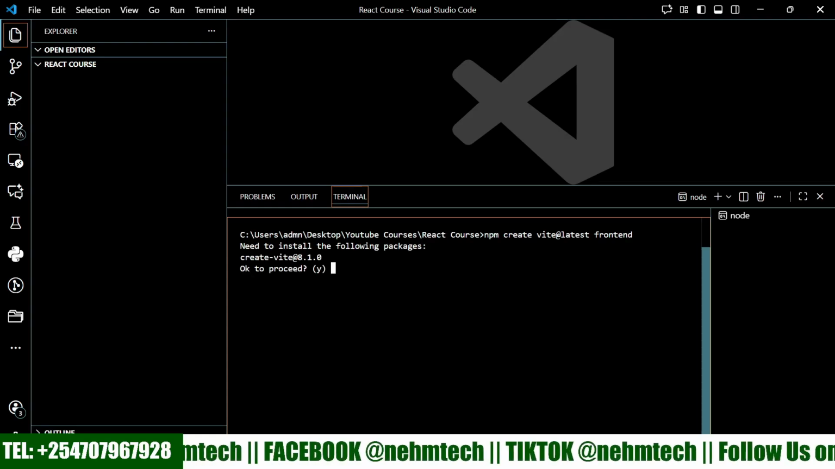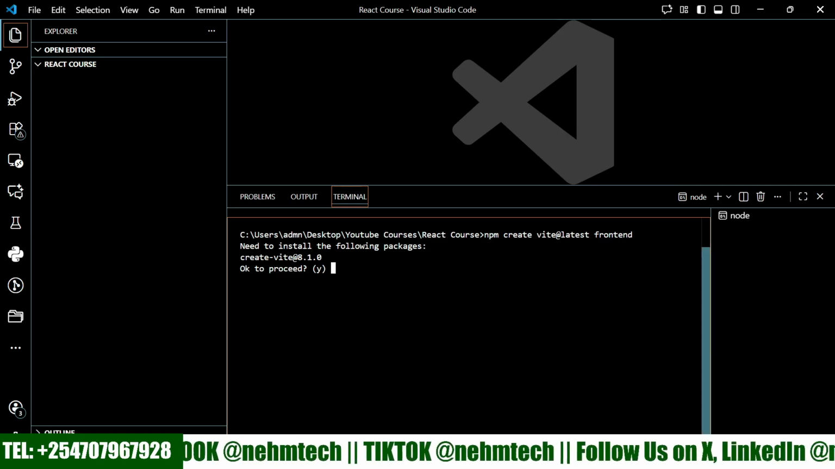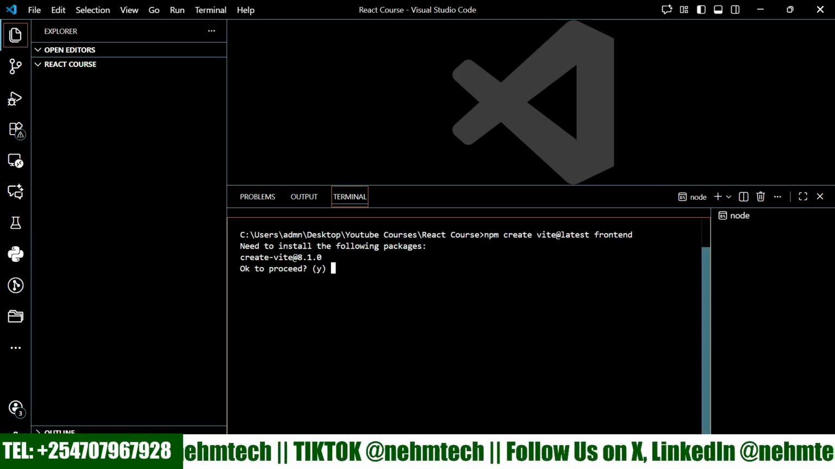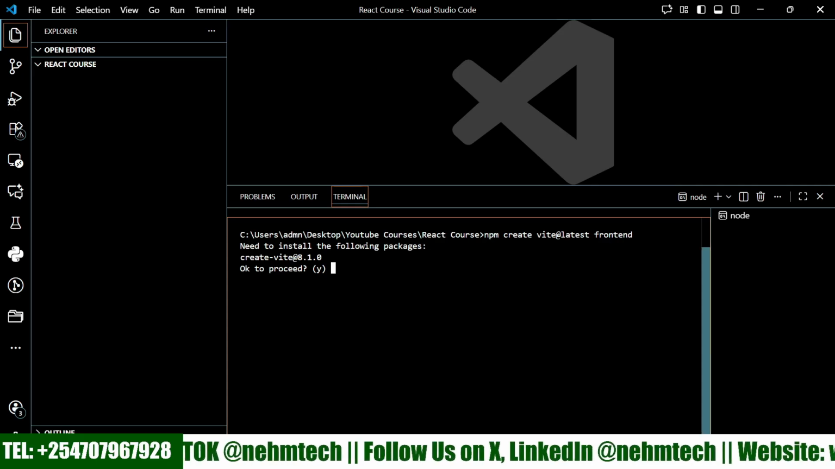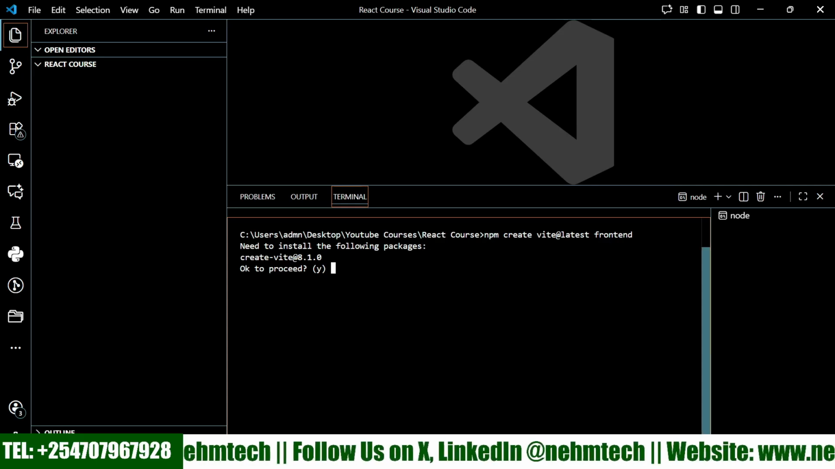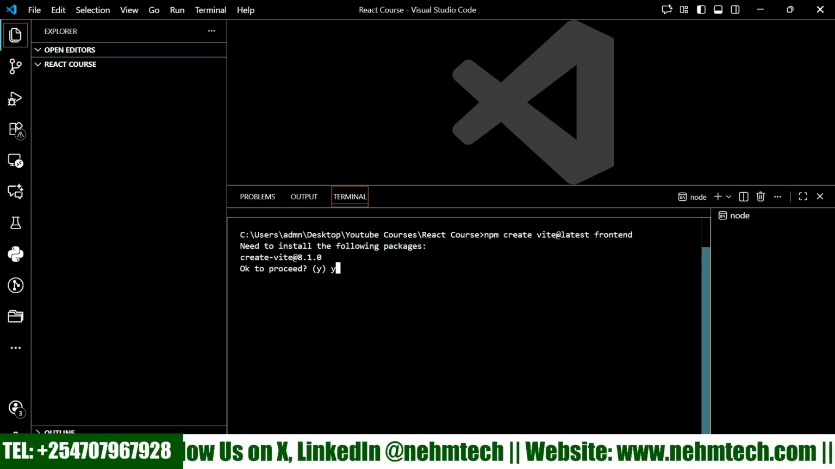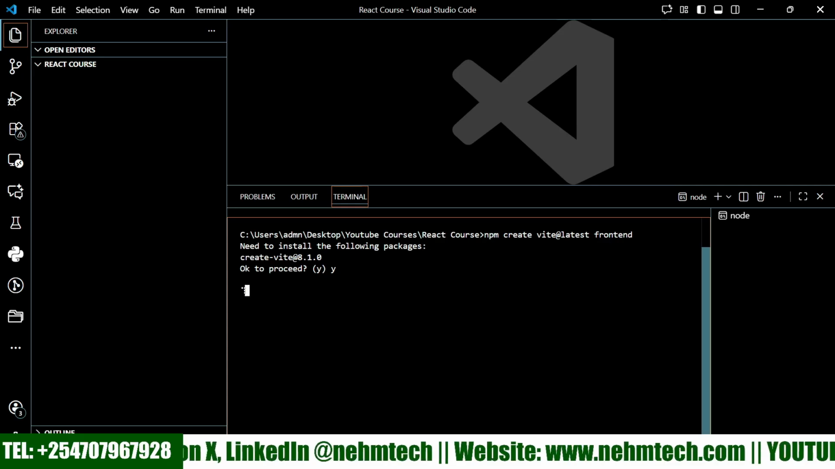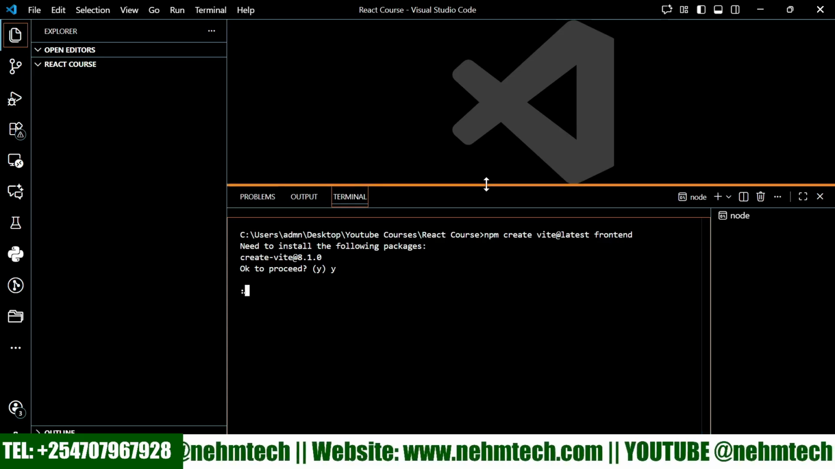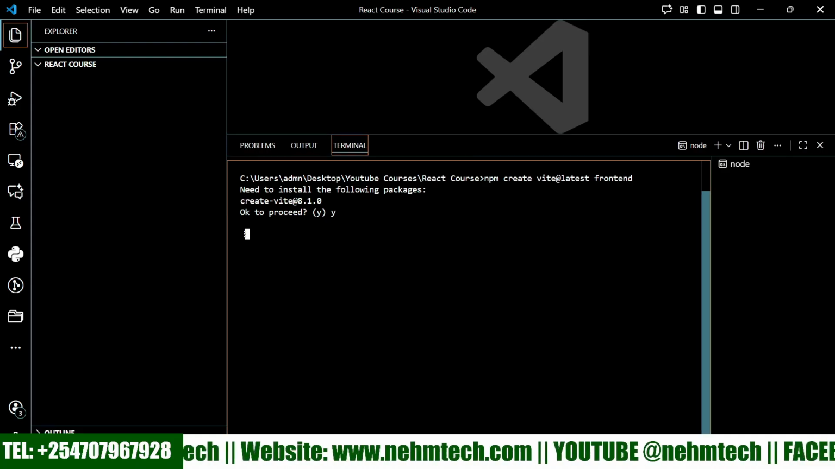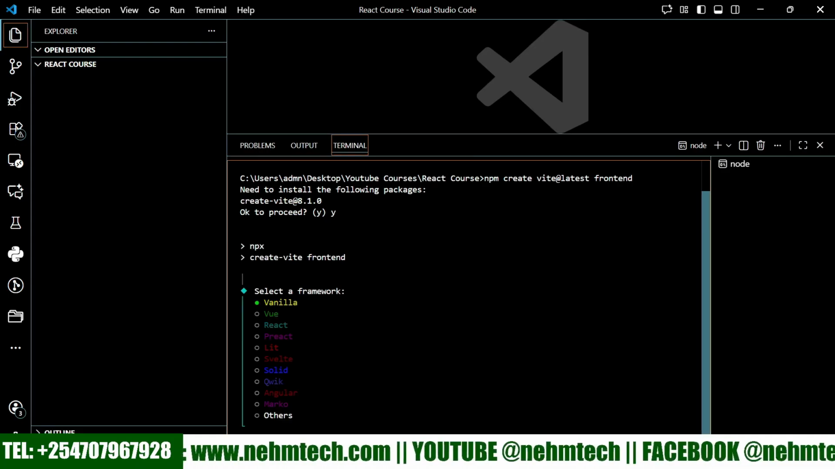The first step is going to ask you to accept to install a package. It is asking me that I need to install the following package: create-vite 8.0.1. I will type yes, Y to stand for yes, then I will click enter. Then again, it's going to prompt me to choose which language I'm going to use for my React application. So it's going to install this dependency first.